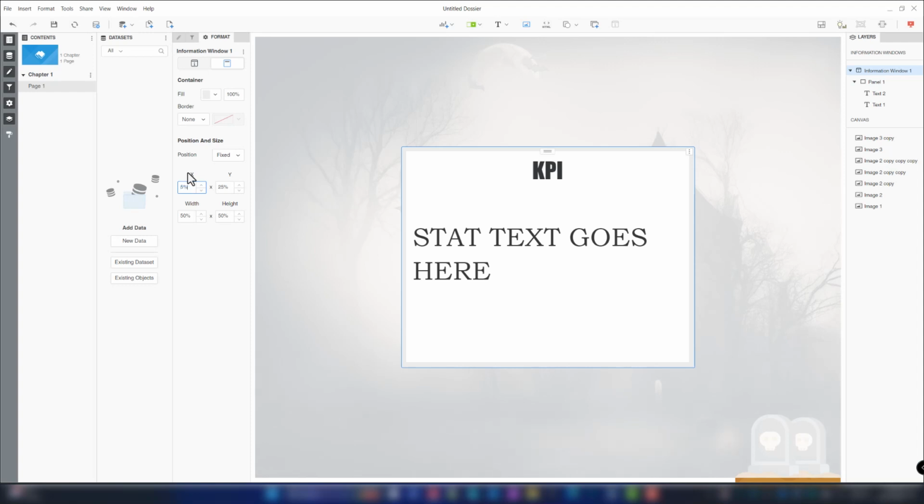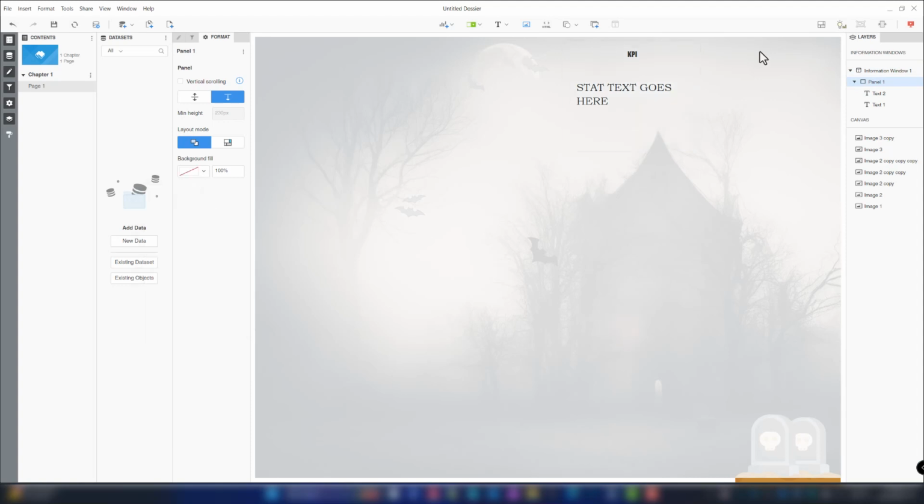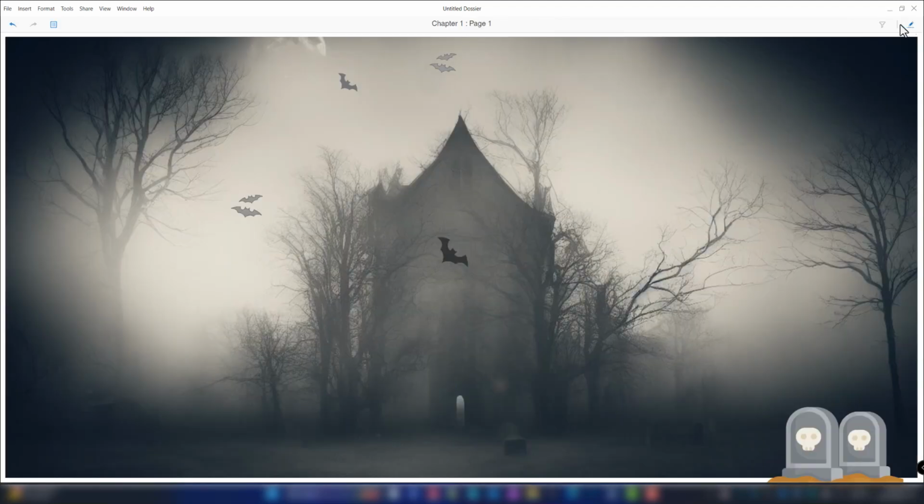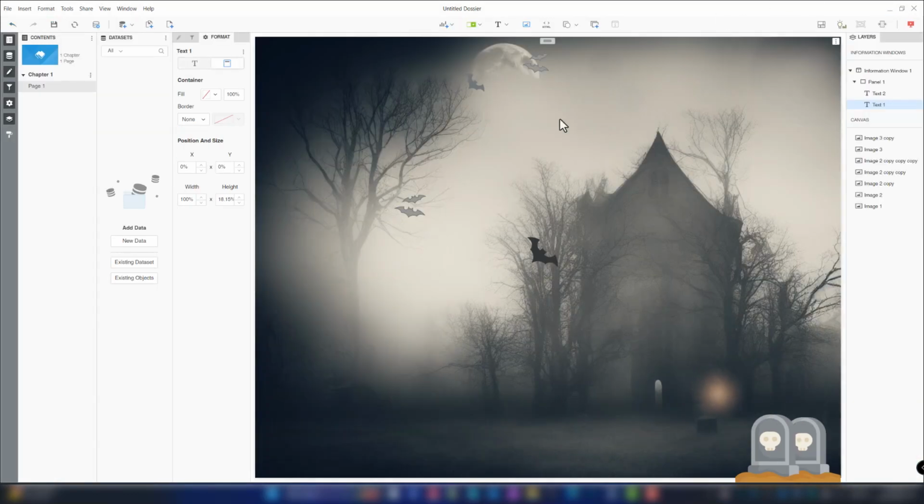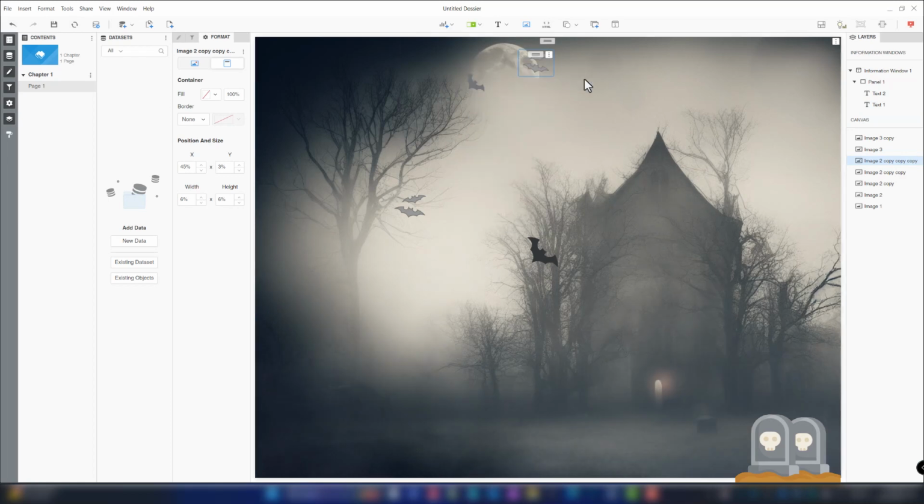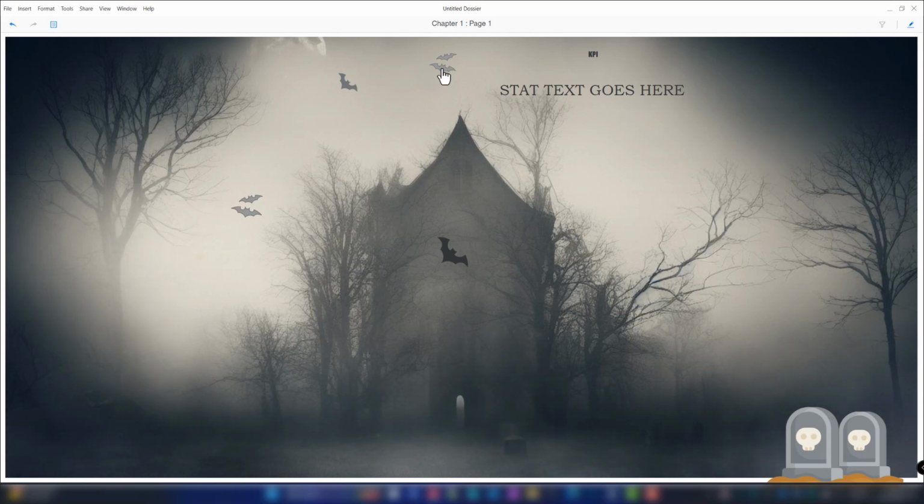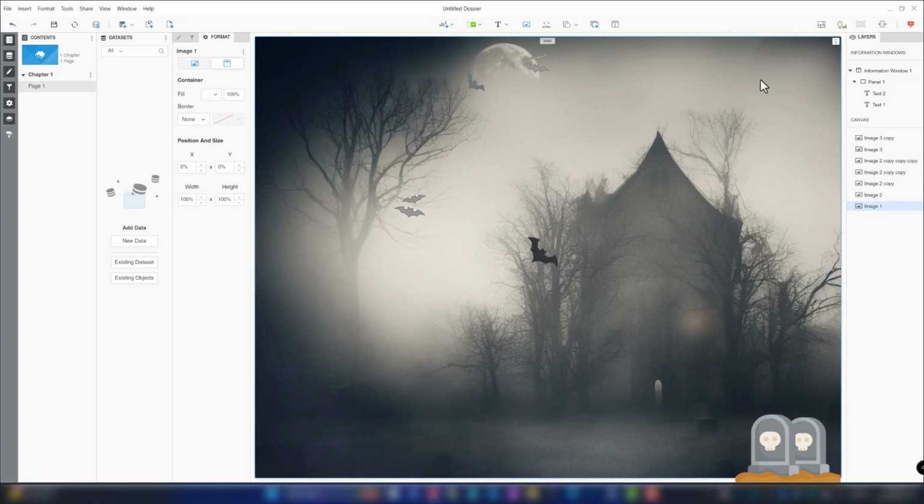Okay, let me just change some more positions here. Change that fill again to transparent, and again transparency on the actual panel in the panel stack. Okay, so how do we target that? So basically you right click on your bat and you say select information window, and when I click on this now, it will pop up the info window. And because I've used a lot of transparency, you can see right through it to the background.